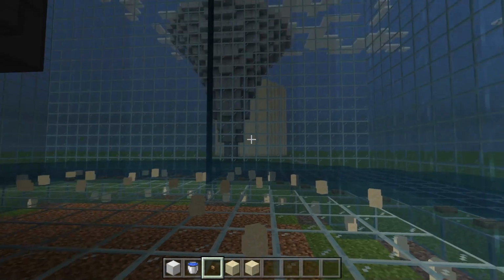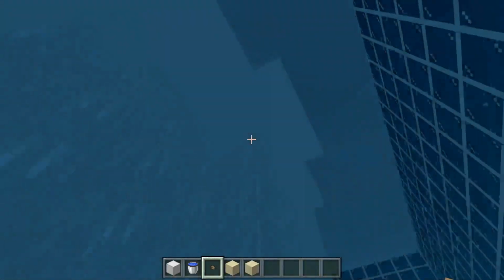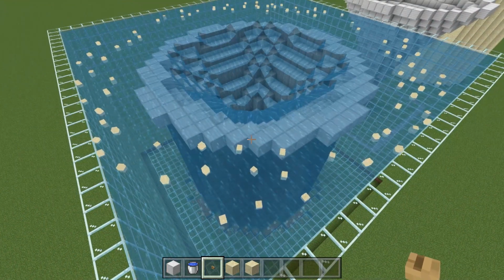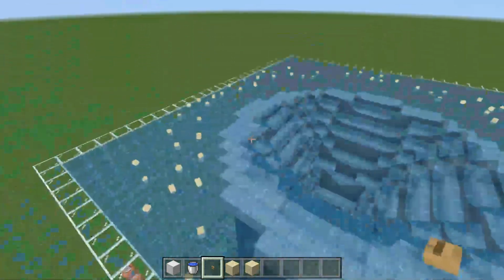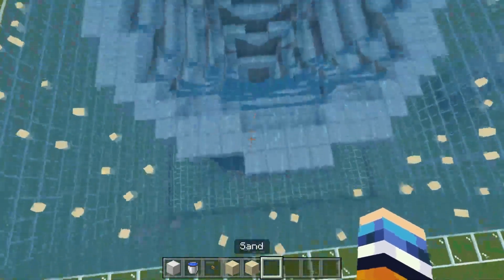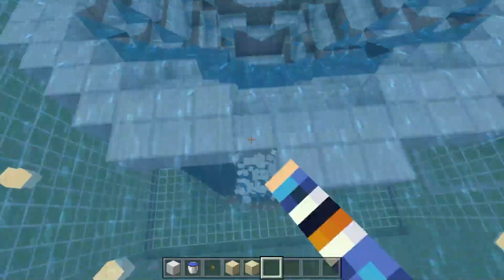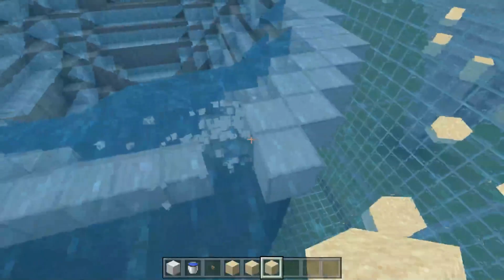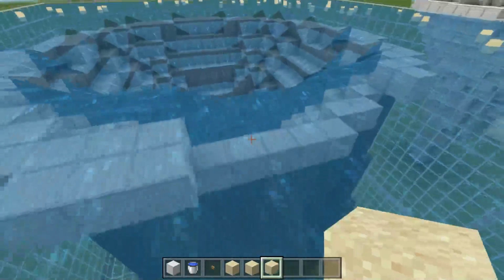We got all the sand punched out, so if we come up to the top, we should be just left with the iron blocks here. If you want, you could go pick that up. I don't need it because I'm in a creative world. The next thing you're going to want to do is just go ahead and punch all of these out, and then you will have a completed whirlpool.